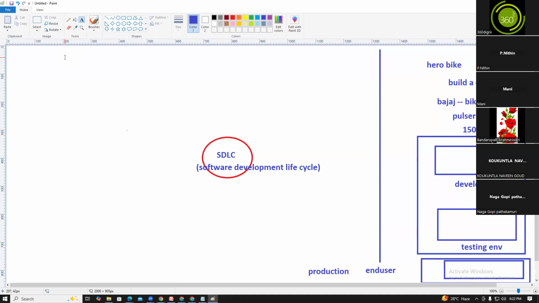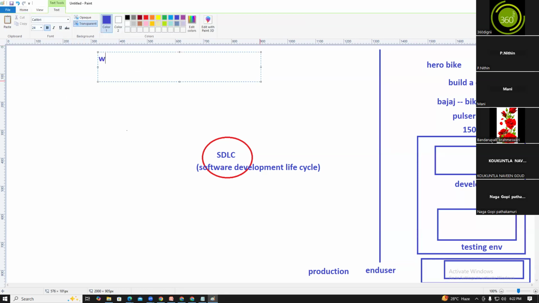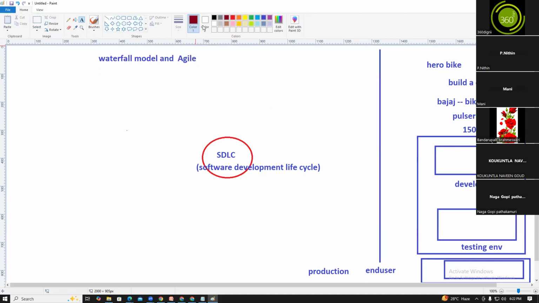SDLC has two types of models. One is the waterfall model, and the other one is the agile model. Guys, does anyone know what is waterfall and what is agile?